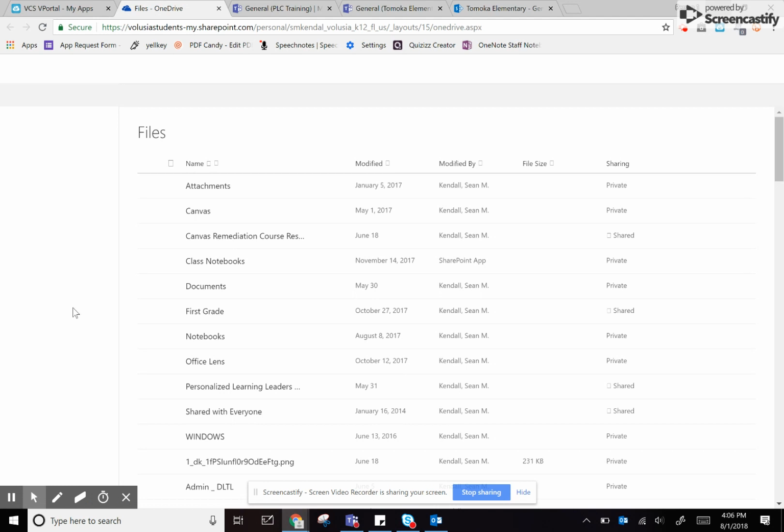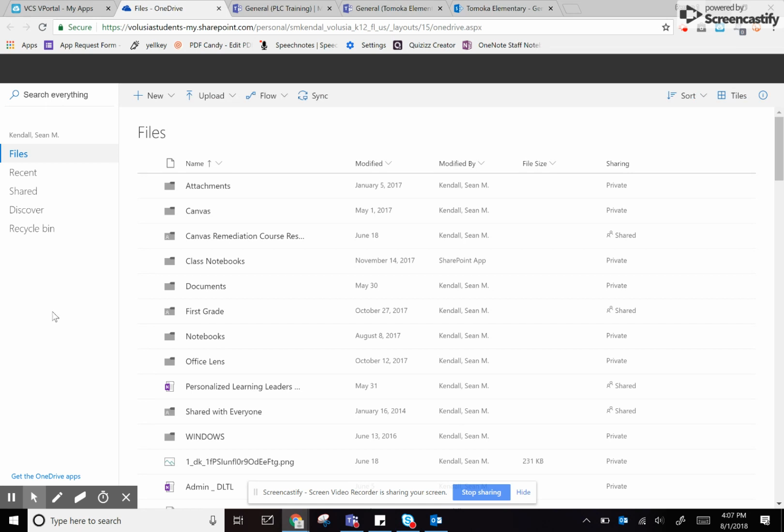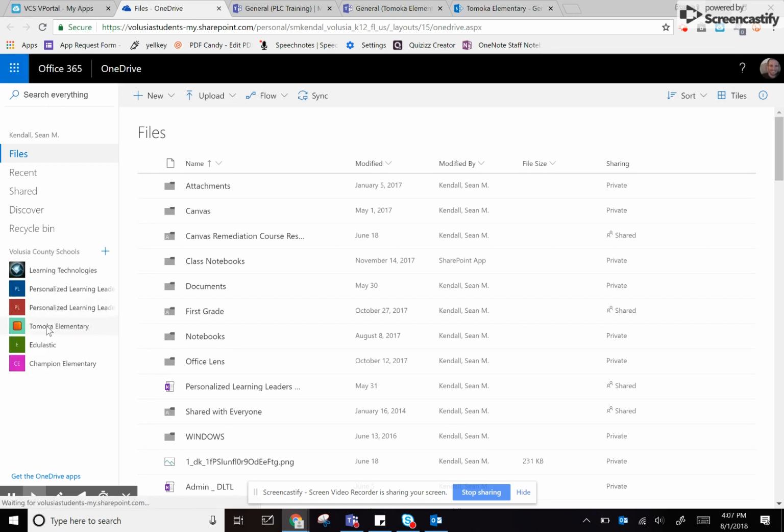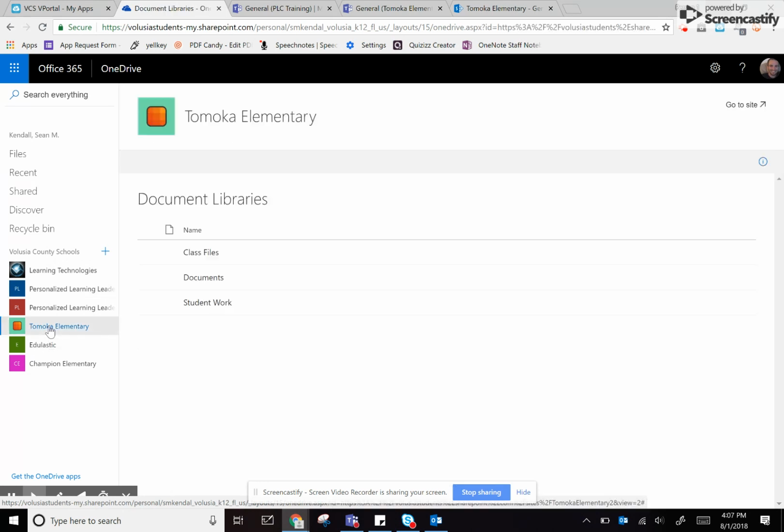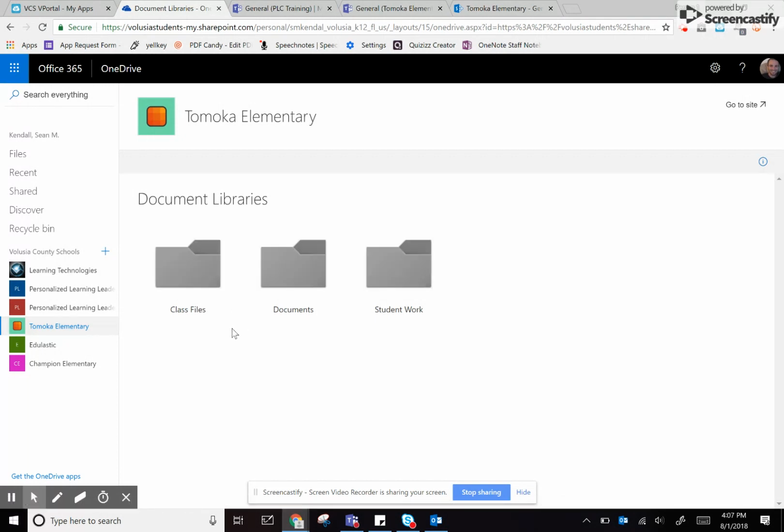What that's going to do for you is when you go to vPortal and you go to OneDrive, so again, OneDrive online, it's going to bring up your normal OneDrive. But what you're going to notice is right in this section when it pops up is Tomoka Elementary. So for you, whatever school or team you're a part of will show up right in this section. So you can access this just like you would your normal files. But now, instead of files being for anything, you're specifically looking at Tomoka Elementary files.